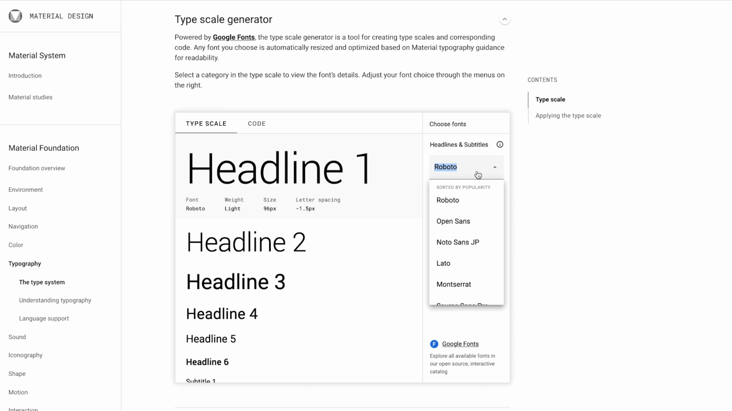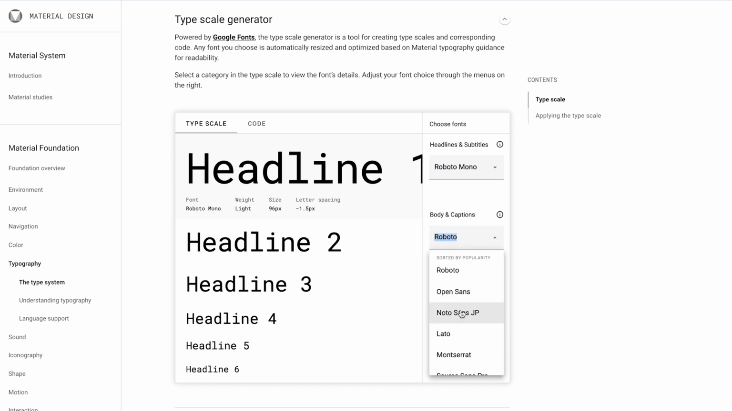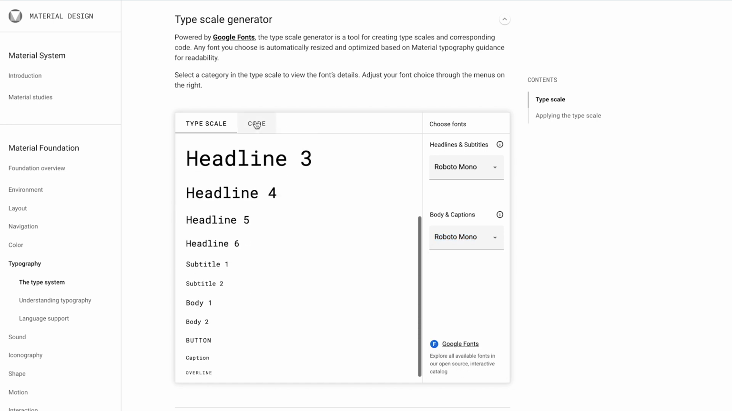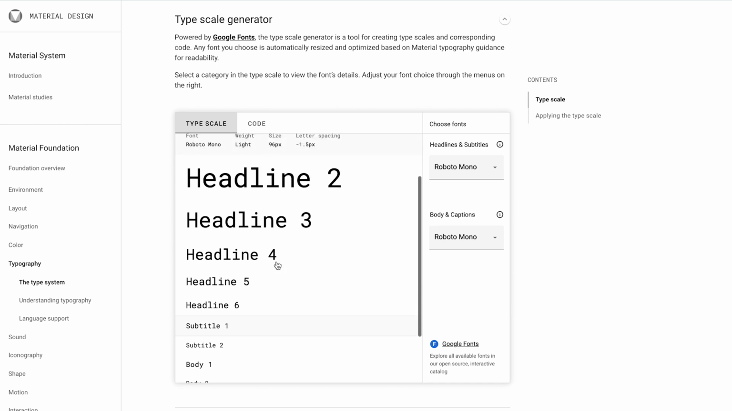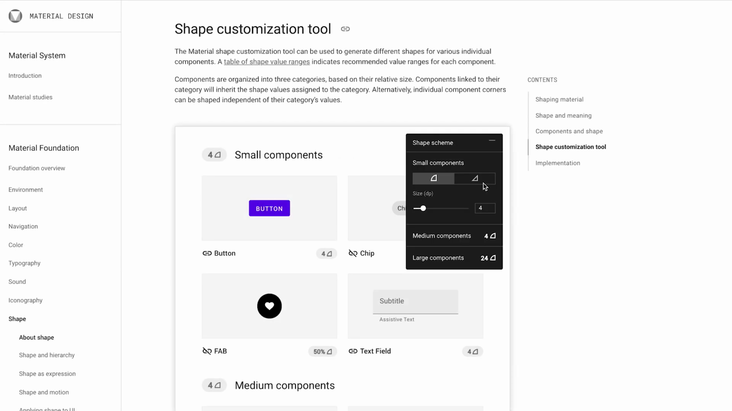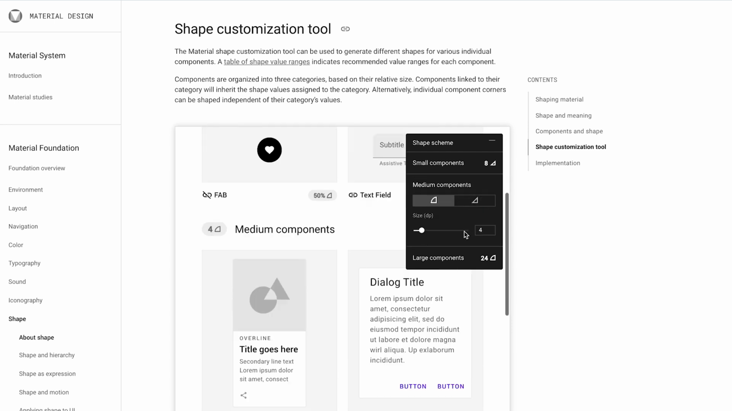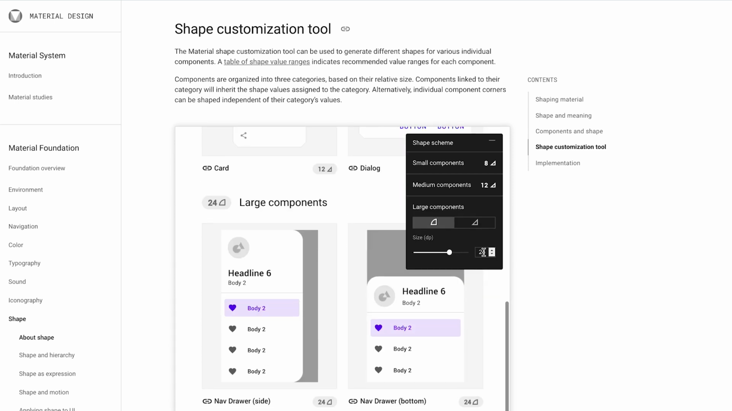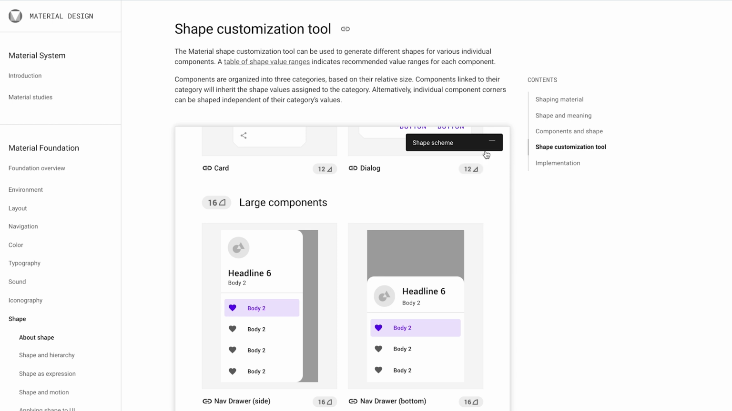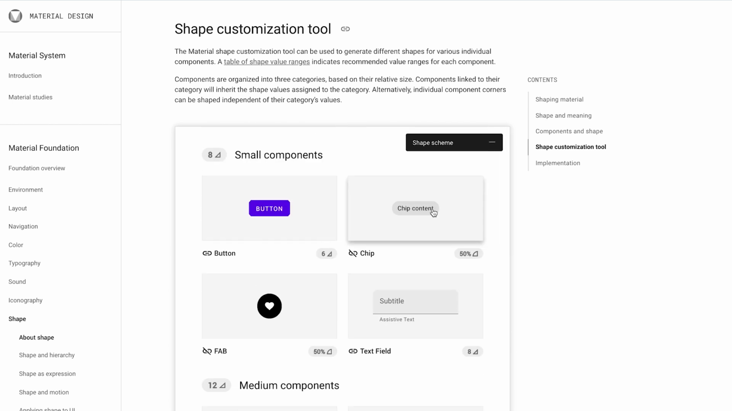Next, the type scale generator is useful for previewing type scales, integrating with Google Fonts, and exporting code. In our case, we've picked Roboto Mono as our font. Lastly, the shape customization tool is for previewing shape categories and how changes apply to the corners of various components. In our case, we've picked cut corners with varying sizes for small, medium, and large component categories.